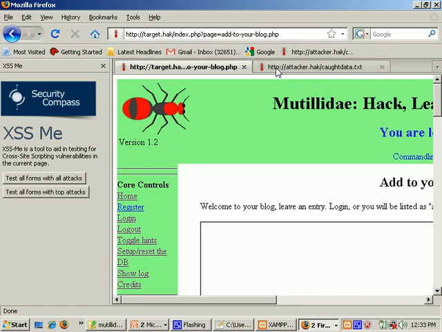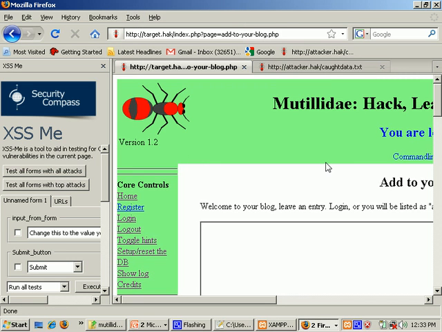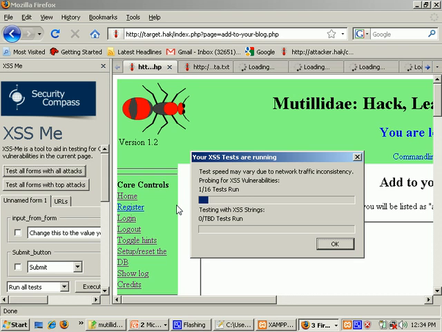What XSSMe does is it opens up a little sidebar, and it allows you to, on whatever page you're at, quickly go through all the forms and try different injection vectors for XSS and see what bounces back and what actually works. Then it gives you a report. It's basically a really quick, simple way to scan for XSS vulnerabilities. No guarantee that it gets all of them, but it should get some of them.